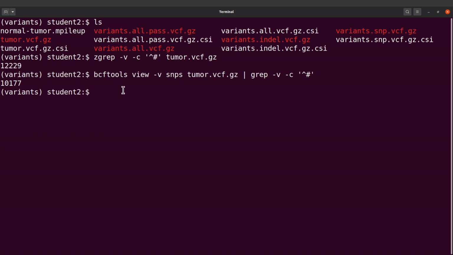We can do the same for indels. So what we do is that we are going to use the same command, but then we are going to change the snps here to indels. So let's do that. To count the number of indels in a VCF file using bcftools, we say bcftools view -v indels, and we say tumor.vcf.gz, and then we issue our grep command, then we indicate our pattern, then we execute. So this will give us the number of indels.